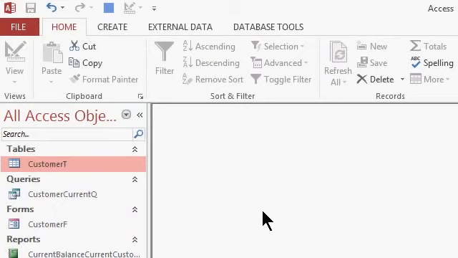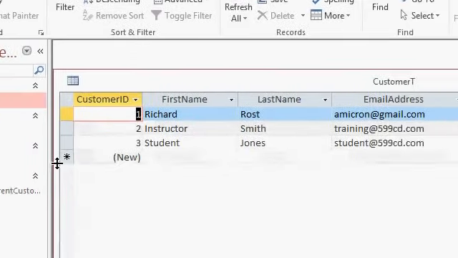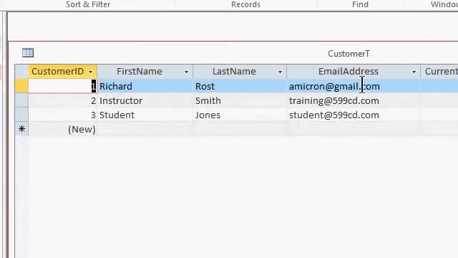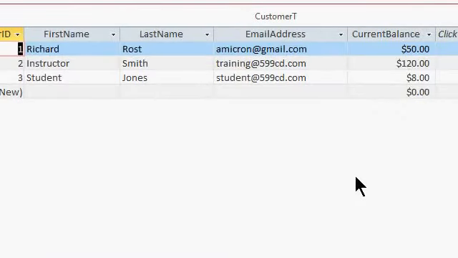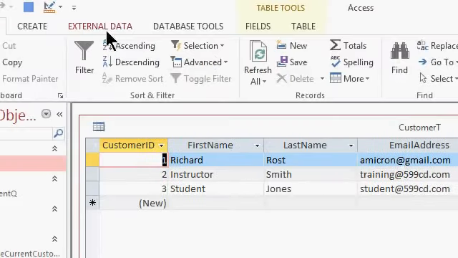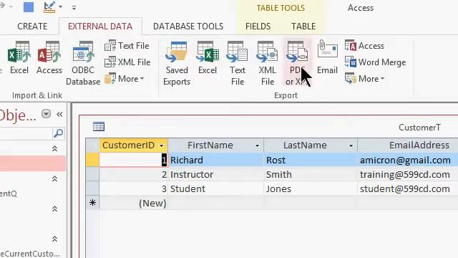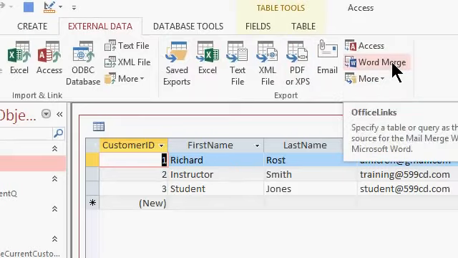Here I am in Microsoft Access. I've got a real simple customer table. First name, last name, email address is the important thing, and whatever other fields you want to have in here. I want to send my customers a late notice with their current balance, and I want to send this by email. So I'm going to click on External Data, and then Word Merge.